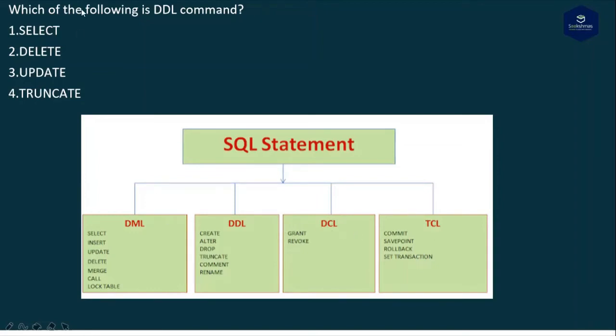Here, as I said, which of the following is a DDL command? You can observe only truncate is a DDL command. When you want to delete all records in a table, you can use truncate. Okay. These are the DBMS questions.